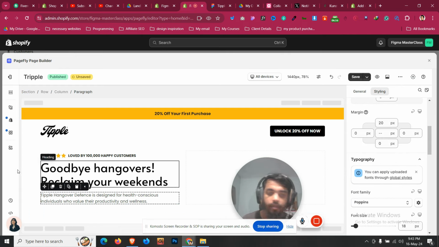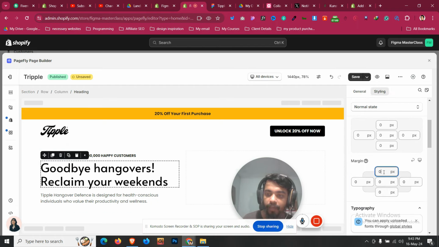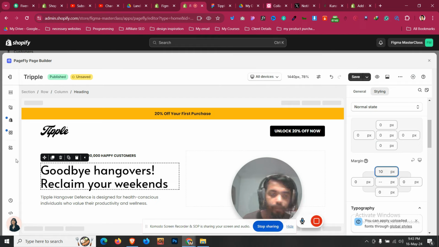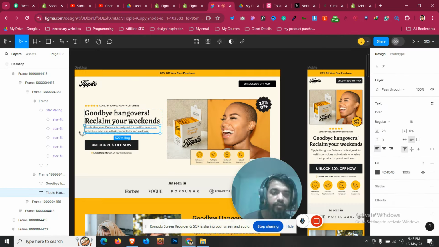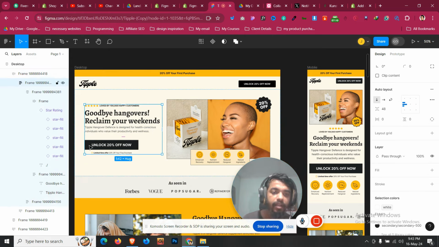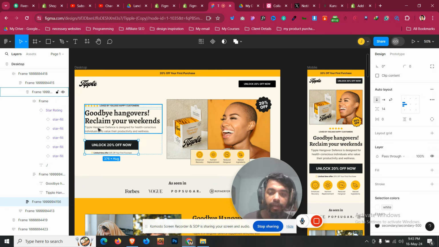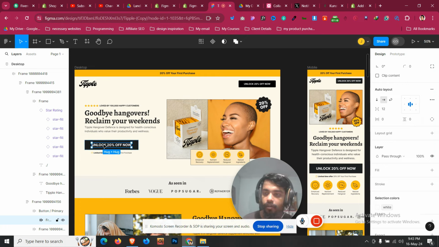Okay, so that's looking good. And for the headline, we may give 10 more to have some consistency, right? In the Figma design, it does not have consistent spacing. As you can see, the button has a larger spacing from the paragraph than the headline from the paragraph, so there is some inconsistency, but it does not matter. We will just adjust it.